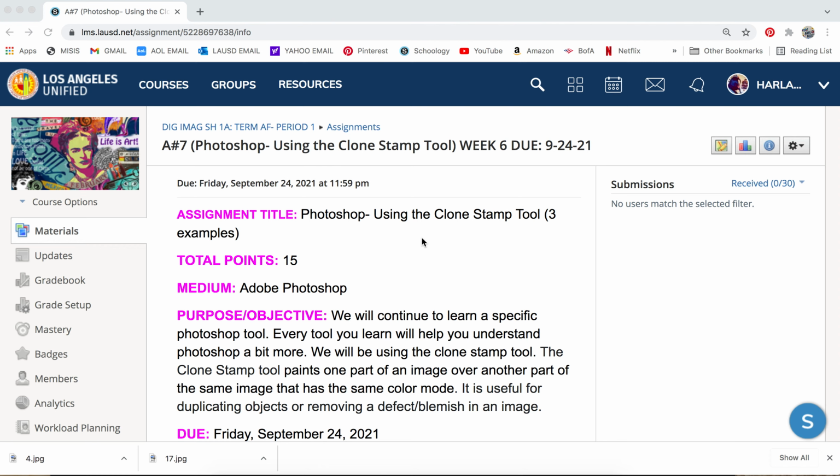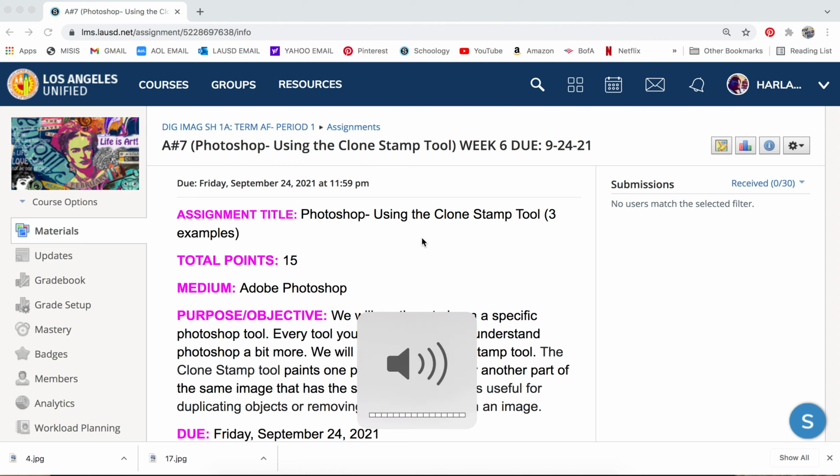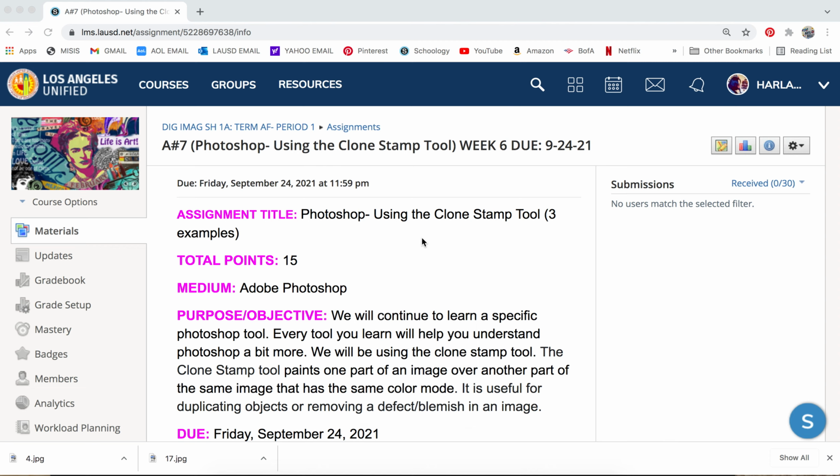Today I'm going to go over assignment number 7, which is titled Photoshop using the clone stamp tool. Remember that you can find all the information on Schoology if you click on materials, assignment number 7. This is what you will see.